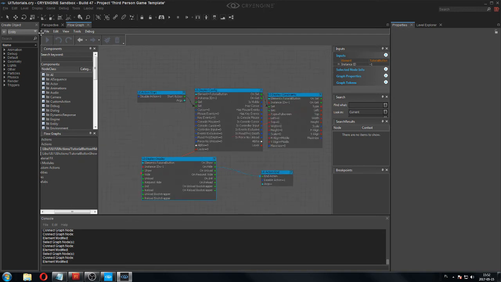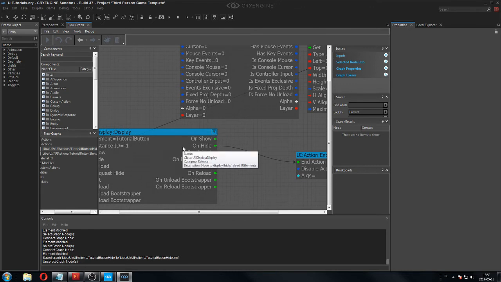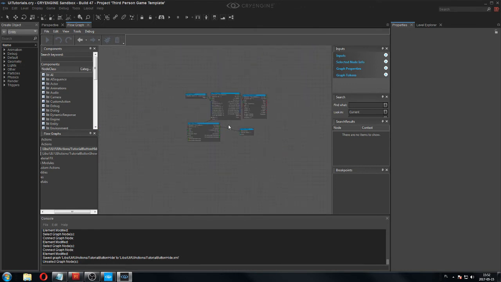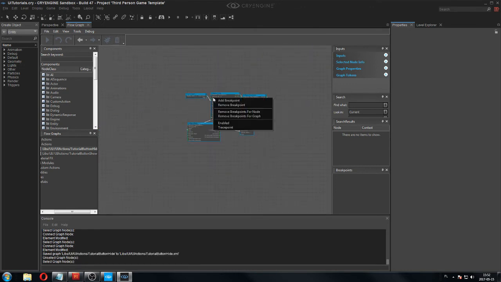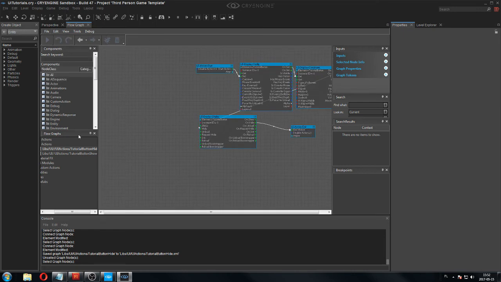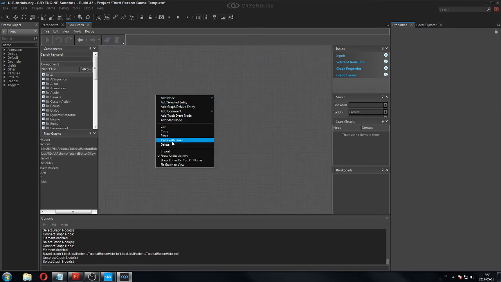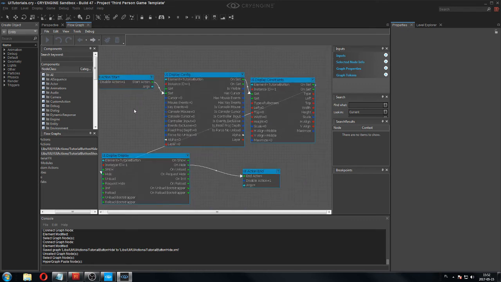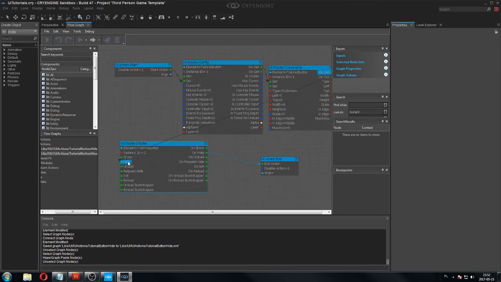Okay, so now file, save. We're gonna do the same with the show action. It's just gonna be changing here and in there. That's why I'm gonna copy everything, right click it, and, oh yeah, copy in here. Go for the show action, paste with links. Exactly the same thing. All we're gonna change in here is just hide to show.